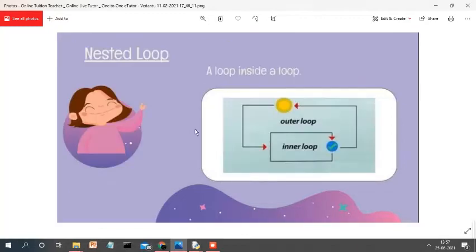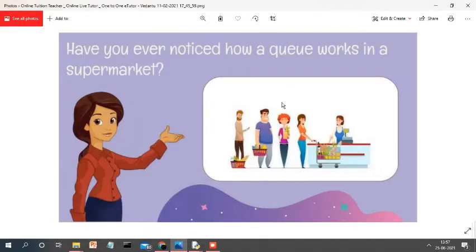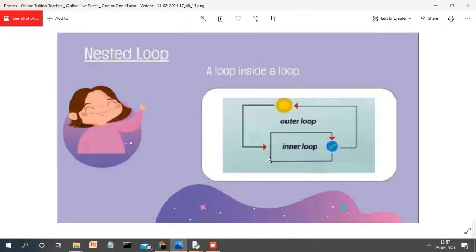So what is a nested loop? A nested loop is a loop inside a loop. You can see this is the outer loop here and this is the inner loop. So in a nested loop, this outer loop will run one time, and then this inner loop will run many times, then the outer loop again runs one time, then this inner loop will run many times. So this is called a nested loop. Here this inner loop is a nested loop.